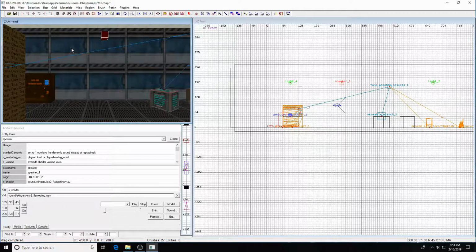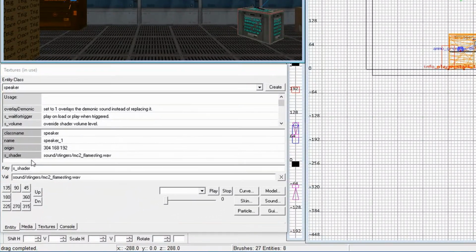Now in that speaker, we don't want that to play at runtime or when the game starts. So we want to add a key value here of s_waitfortrigger. Did I spell that correctly?